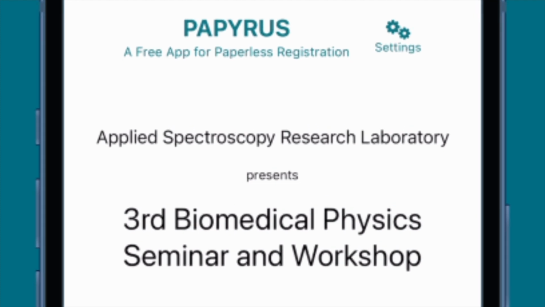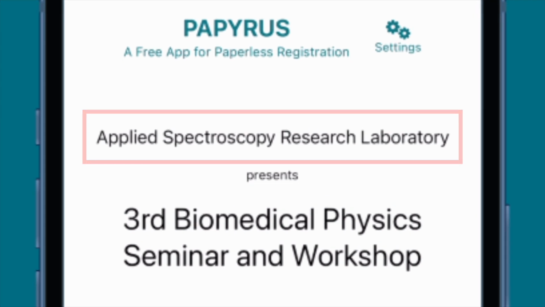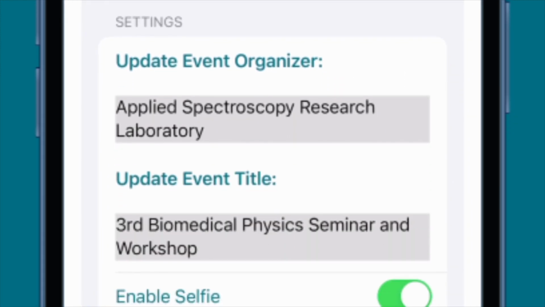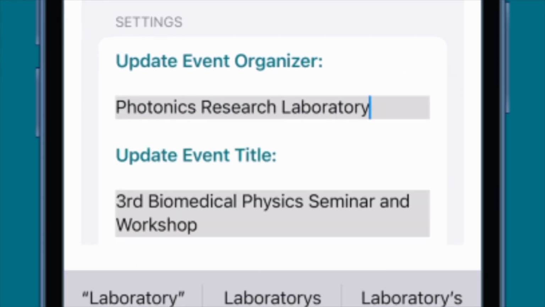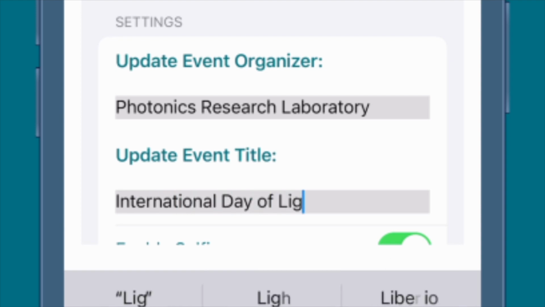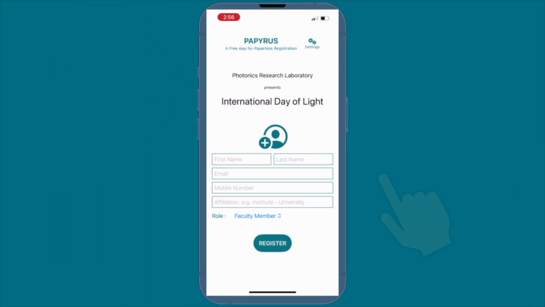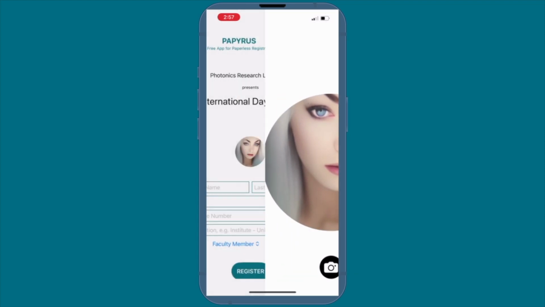With this app, you can update the event organizer and event title by clicking Settings, Edit Event Organizer, and Edit Event Title, and then click Back. As another form of signature, participants can save their selfie, but this feature can be disabled from the settings.